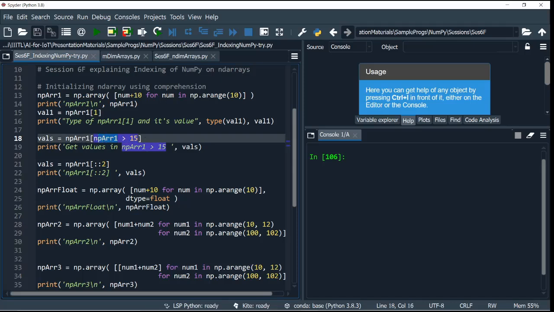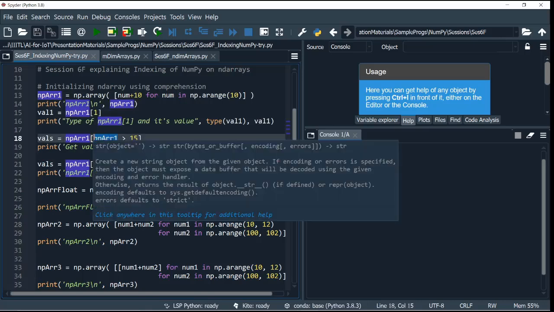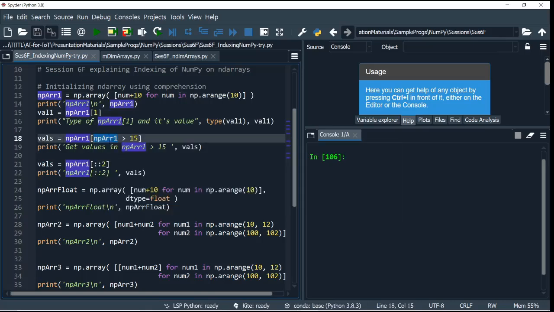See, what is happening is this NP array is already initialized with this value. NP array is behaving like a generator. It is generating a few values based on the number of elements in it. It is going to offer that value to this check. If I run it, you will know that it is between 10, 11, 12, 13, 14, 15. So every value from this array is picked up and compared with greater than 15. If it is true, that value is put into this new array.